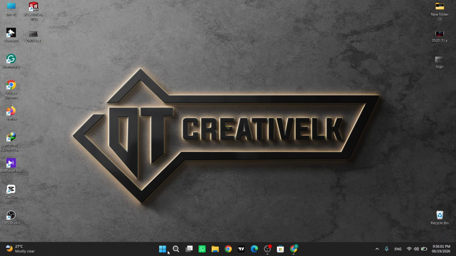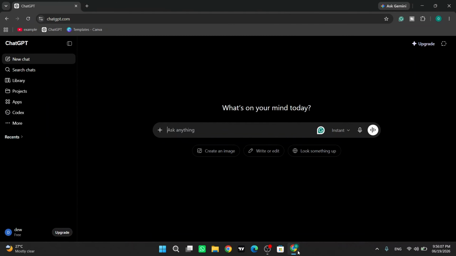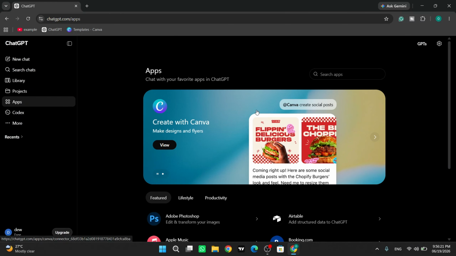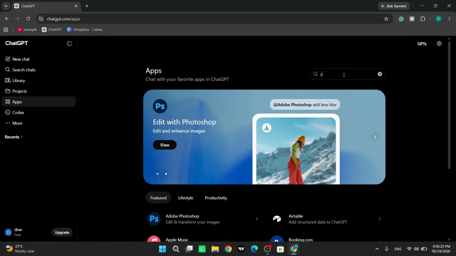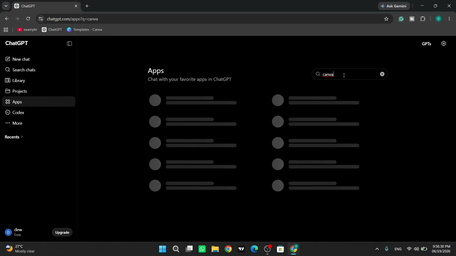Now, the first thing that you need to do is open ChatGPT, and then once ChatGPT is open, on the left-hand side, you will see many options. You will see apps. Just go ahead and click on apps, and just wait for it to load. And now here you will see Canva at the top, or you can also search for Canva in the search bar, and you should get the result. And here it is. So I'll just go ahead and click on it.